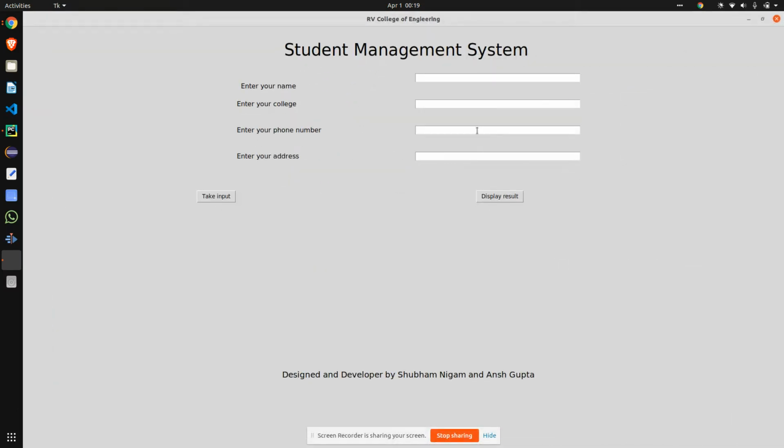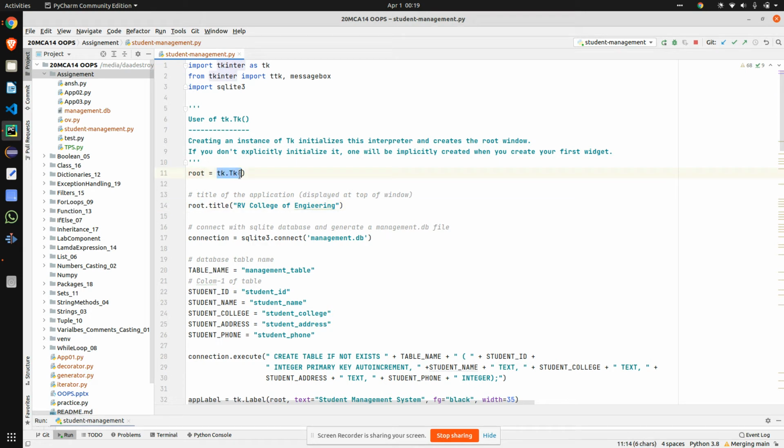So with the help of tk.Tk, this Tk is what I imported from the Tkinter package. In it, the Tk function is present, which is used to initialize the window, and after that I am storing it into the root variable. So this is the output that comes.